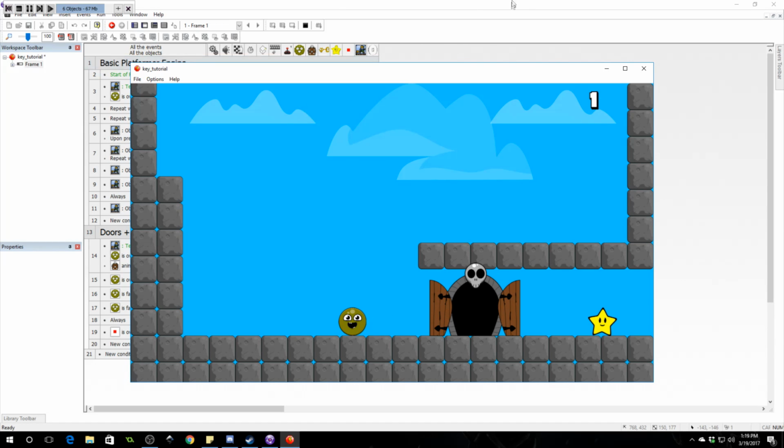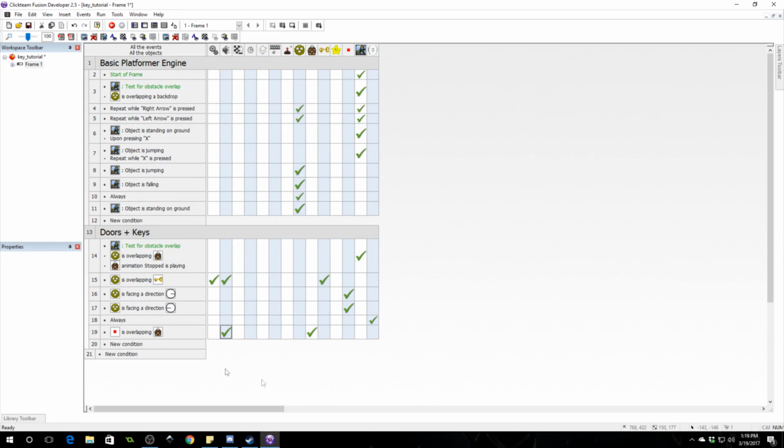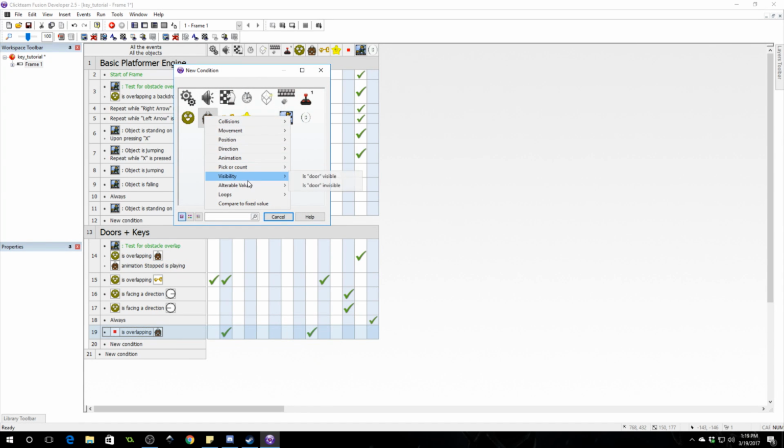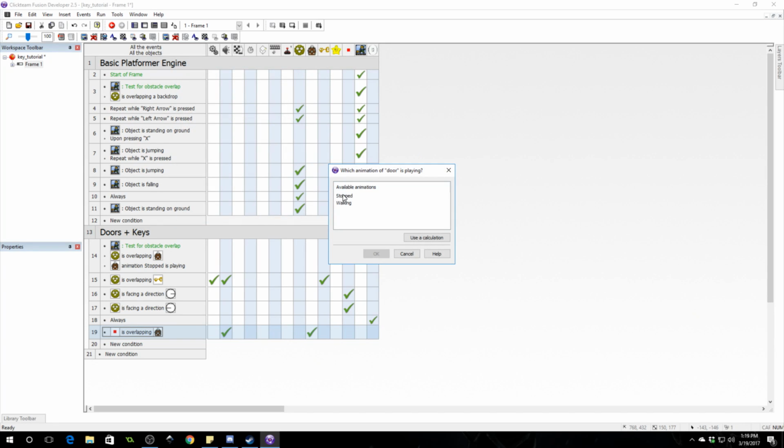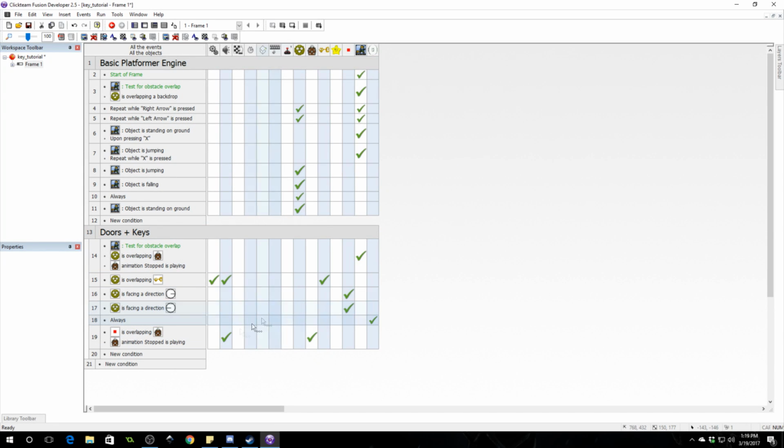Okay, so we forgot to subtract the key, and we have that sound playing nonstop. So we want to actually insert another condition here. We want to find out if this door animation is stopped. So that means when it opens, it will not continue to play. So then we need to subtract a global value. So change a global value, subtract 1 from the value of keys.